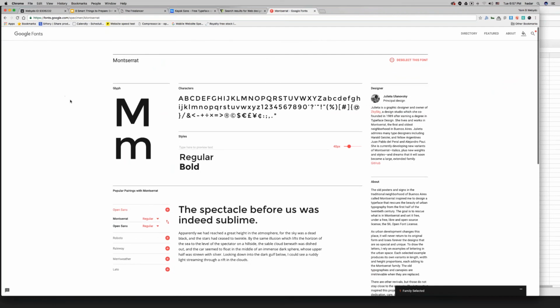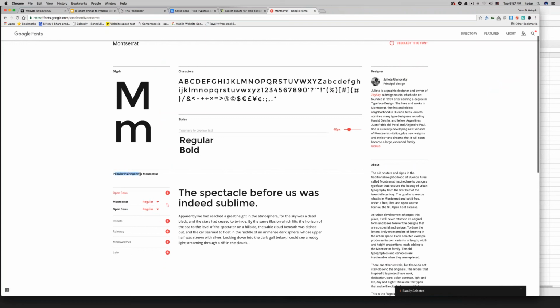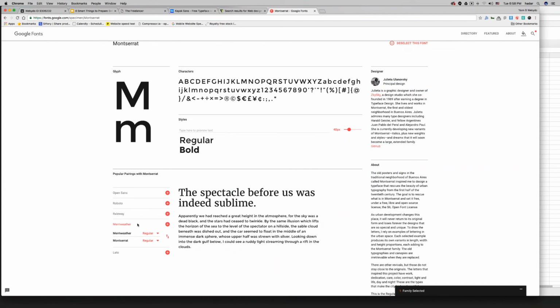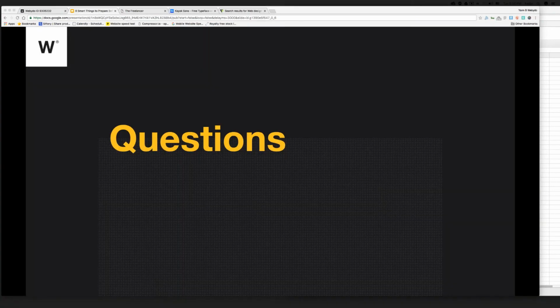Google Fonts is really, really cool. And here you're going to see popular pairings with Montserrat. Montserrat has a popular pair, which is Open Sans, and you can download both. You also have Raleway, Merriweather. This is a nice pairing font, and also Lato. So, extremely interesting question.